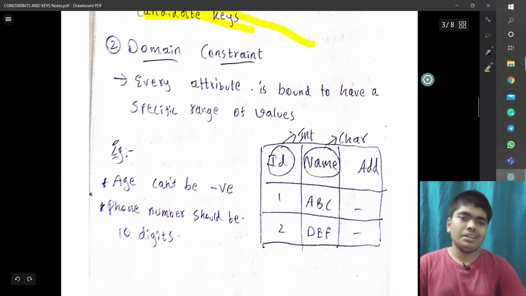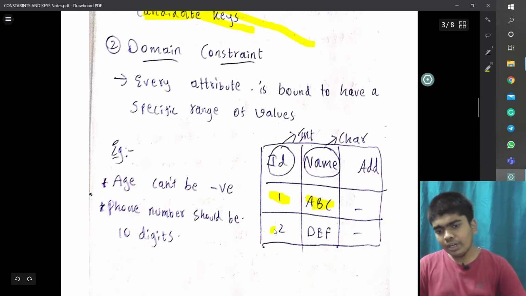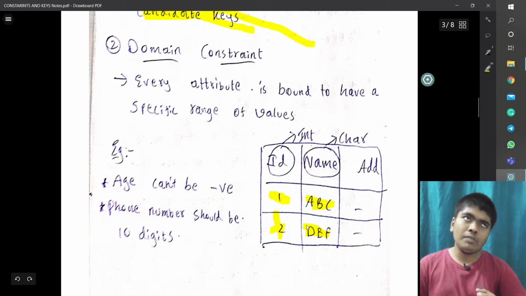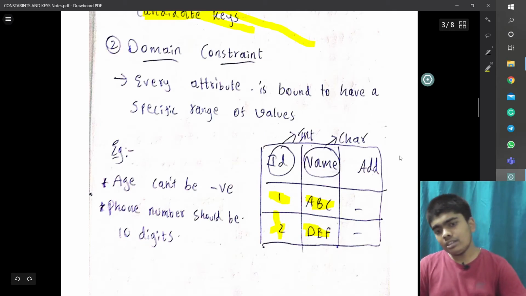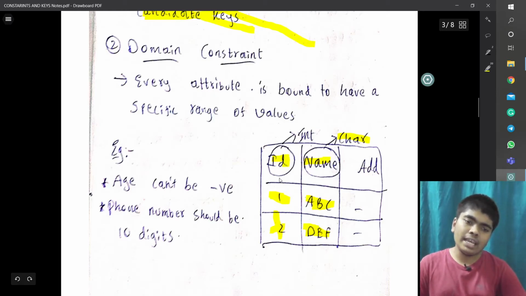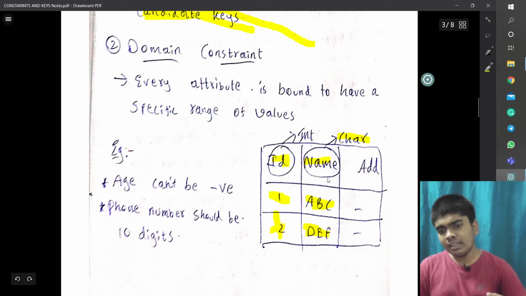Now the domain constraint. Every attribute is bound to have a specific range of values. A domain is a unit, and a particular unit in a table is called a domain value, which has a particular condition. In this table, the ID should be only an integer and the name should be only characters. If we enter the ID as ABC, it doesn't take it. Only integers are accepted for an ID, and only characters for a name.